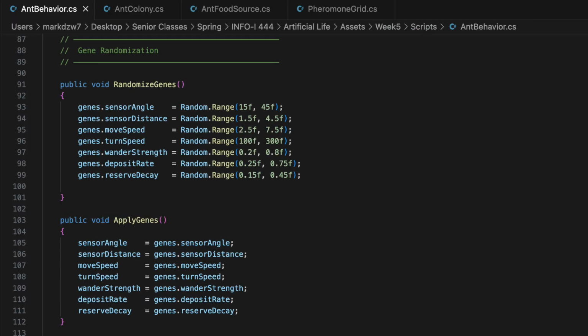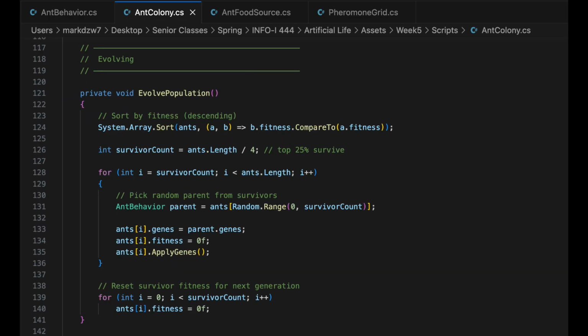The next thing I need to do is separate the randomization into two methods, since randomization only needs to be called at the start, but I will need to apply the genes after each round of cloning or asexual reproduction. Now I need to add this evolve population method, which sorts the ants based on fitness score and keeps the top 25% as the survivors. For now, the non-survivors will be assigned the genes of one of the survivors at random. There's no genetic mutation involved here.